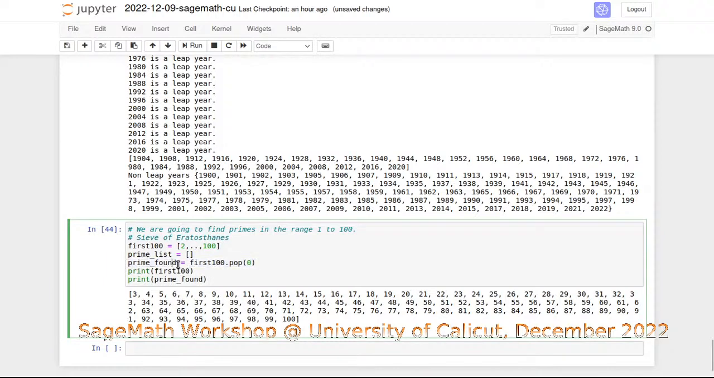But instead of that, we can even take primes found append. This is also possible. So we'll be doing exactly the same thing every time. So or primes list.